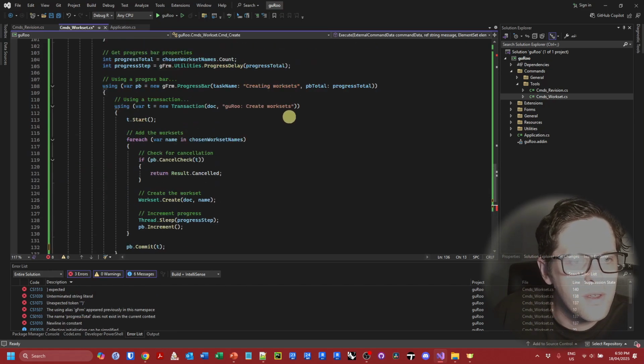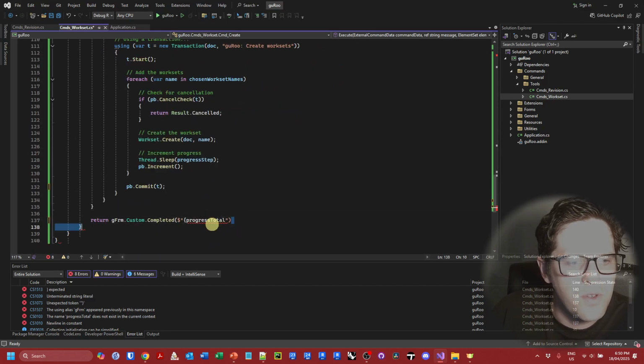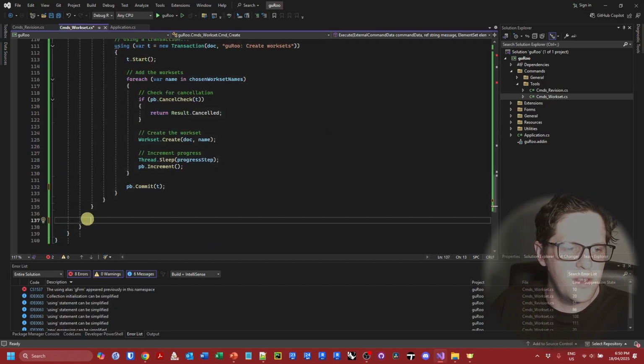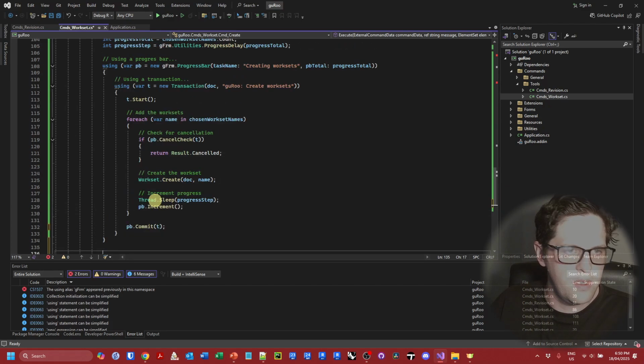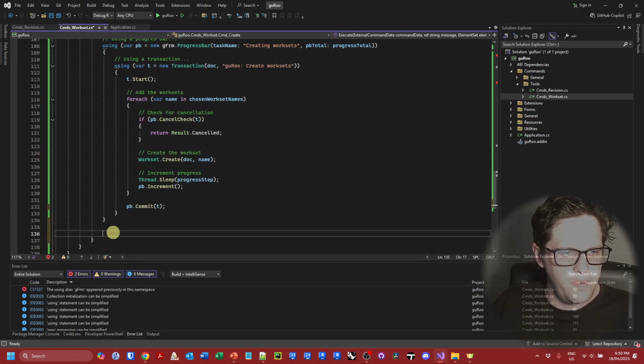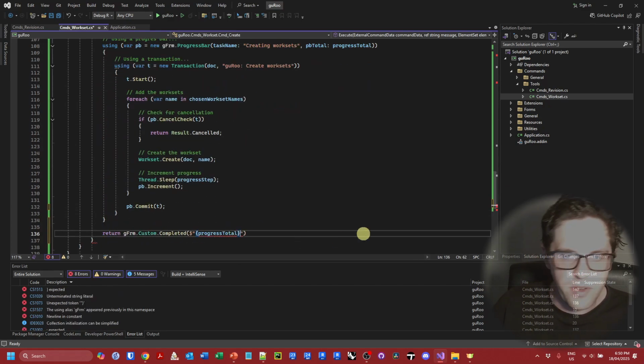Something funny going on here. I think I'm too far outside our command. I'm actually outside the command, so I need to actually be here. Yes, there we go. That should give me access to progress total.